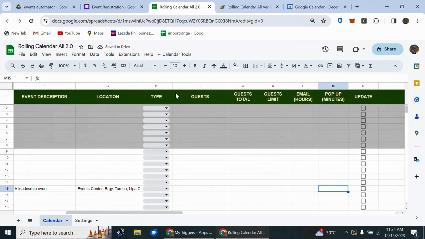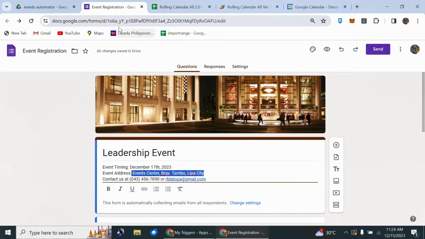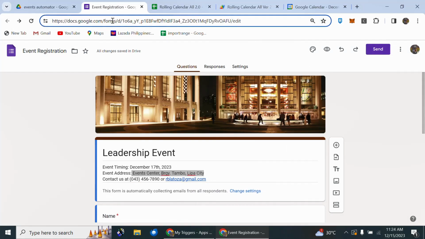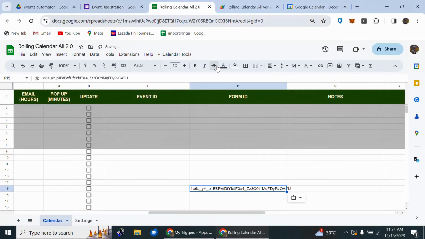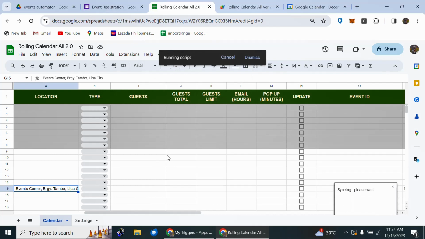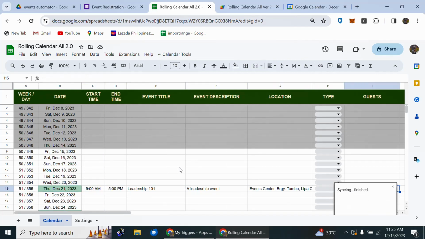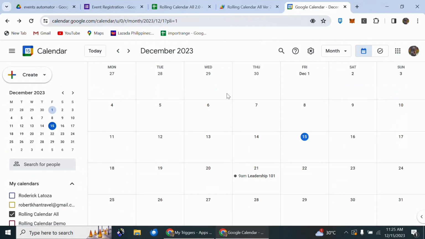And then here in form ID, you get the form ID of the form for that event. Then you create the event by clicking sync events. Okay, so event created, Leadership 101. If you look at your Google Calendar, the event has been created.